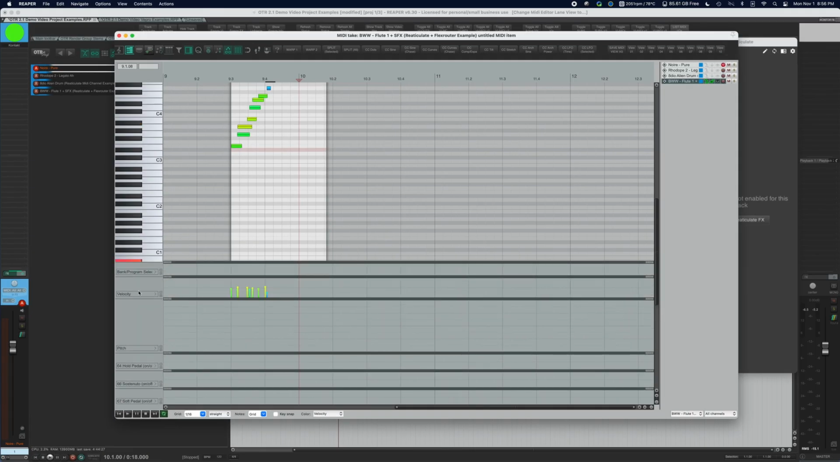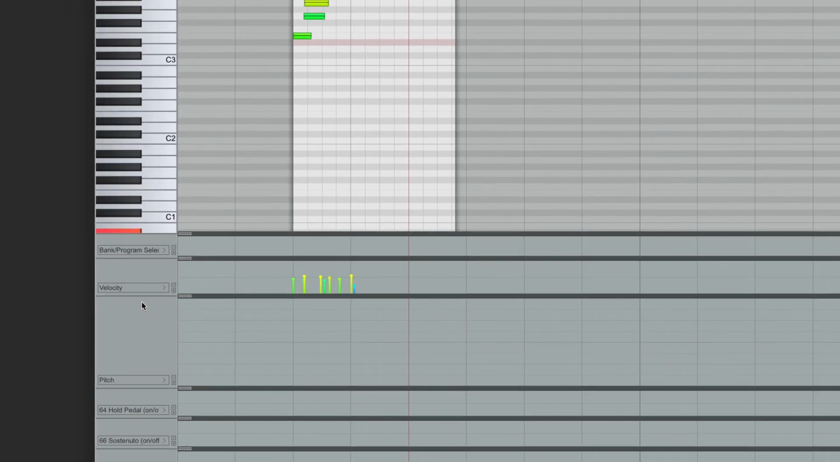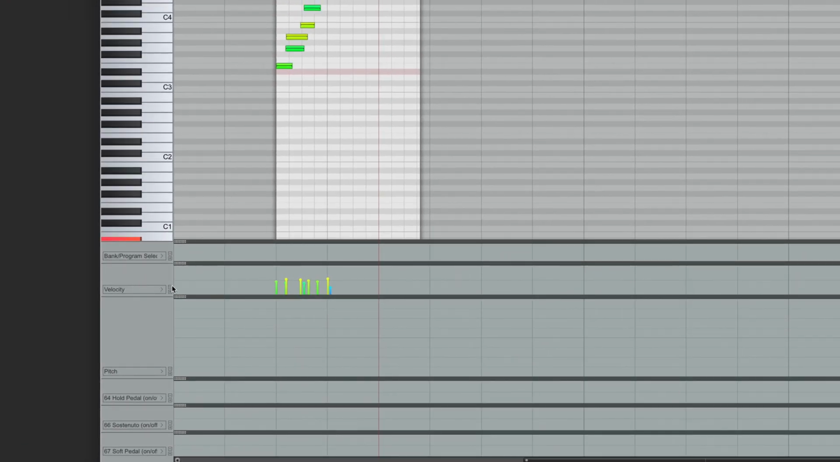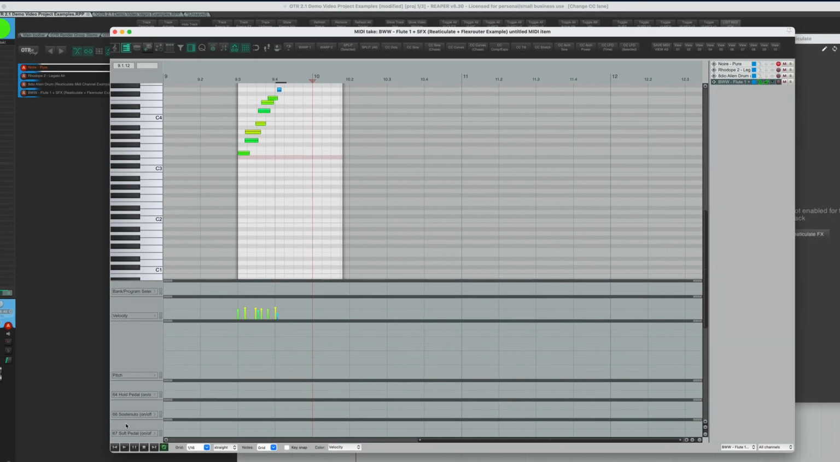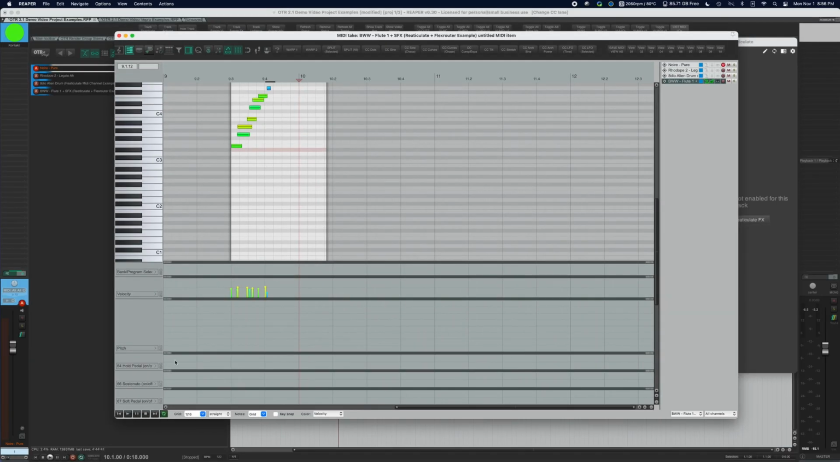And then view 10, I've got set up as kind of the odds and ends ones. Velocity, pitch, and then the different pedals. So I've got 3 pedals for my keyboard that I want to see. So basically I can see all my views there.